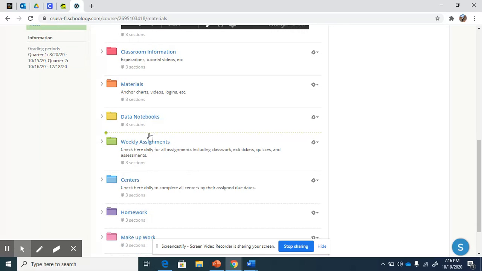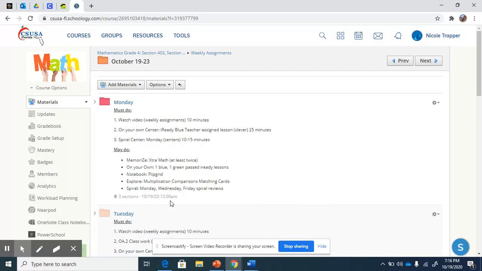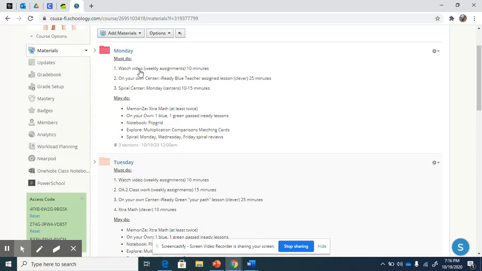Next is weekly assignments. This is our most important tab. Let's go through it. So I'm going to click on weekly assignments, and you'll only see 1 or 2 weeks. These are just all the weeks I have, but I'll click on this week, for example. So on each day, I post what is due for that day. So there's about 1 to 4 must-dos every single day.